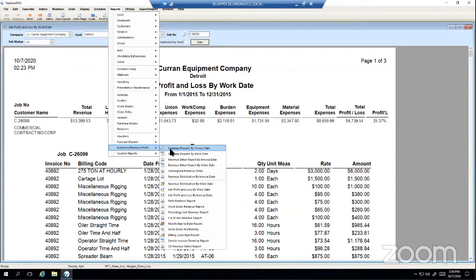So just keep that in mind when you're running these reports. We've done a better job of labeling those, so it's a little more clear. I'm going to use the work date report. It's a little more reflective of when the work actually took place. So this is the summary. Got one job in here, but I'm going to blank that out.